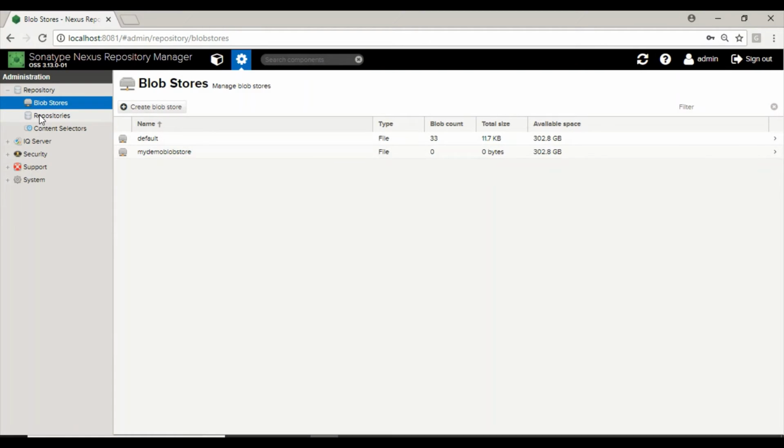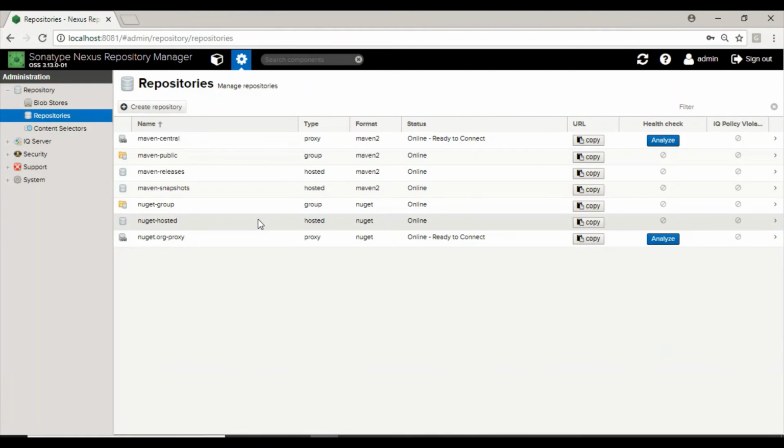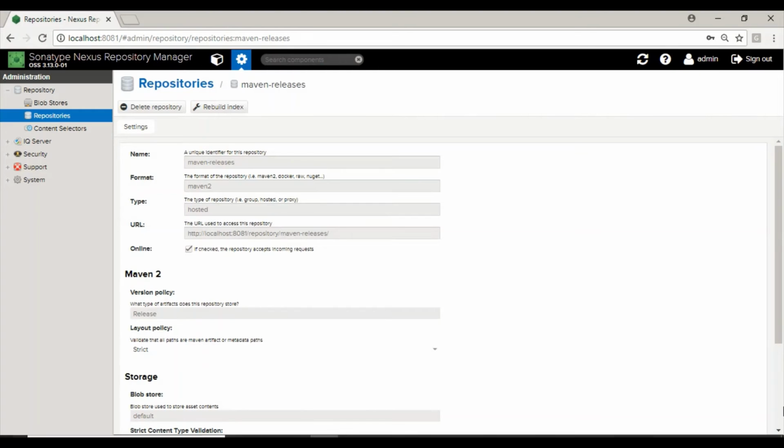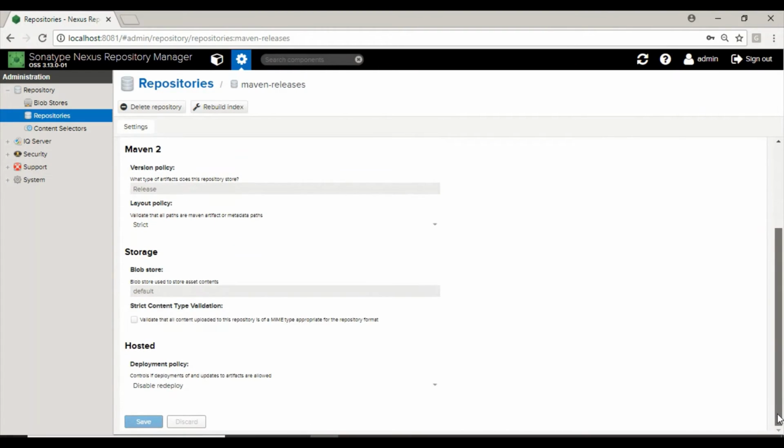Now we are going to talk about repositories. By default, these are the repositories created once you install Nexus. Along with that, we have the opportunity to create repositories. So far we have used Maven releases. If you click on Maven releases, these are the options we have, and we'll see them one by one. If you remember, I was trying to upload a file which was already there in Nexus, and it was not allowing.